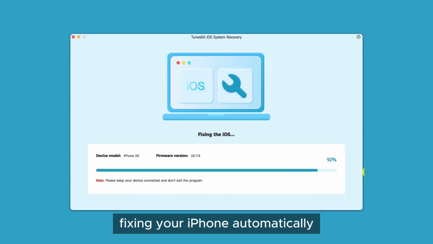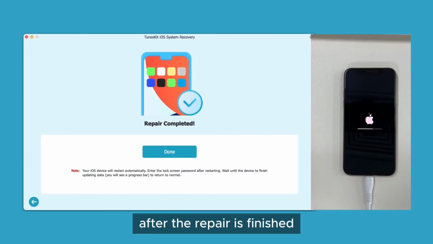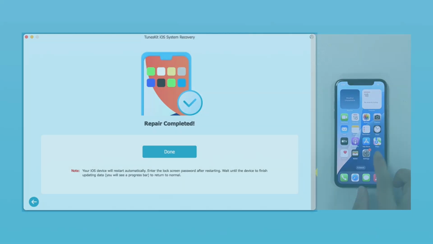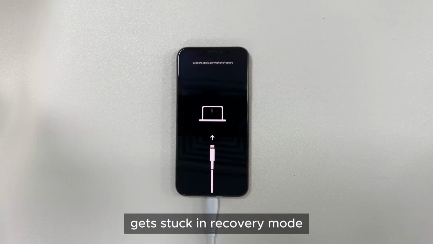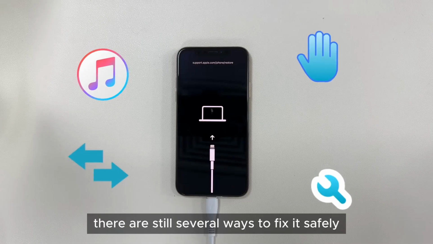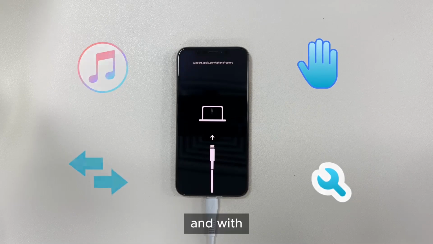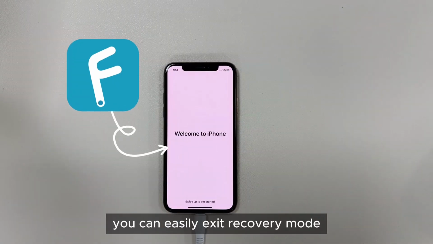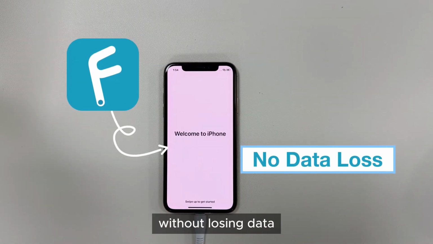TunesKit will begin fixing your iPhone automatically. After the repair is finished, your iPhone will exit recovery mode and restart normally. So yes, even if your iPhone gets stuck in recovery mode, there are still several ways to fix it safely. And with TunesKit iOS System Recovery, you can easily exit recovery mode or even repair your iPhone without losing data.